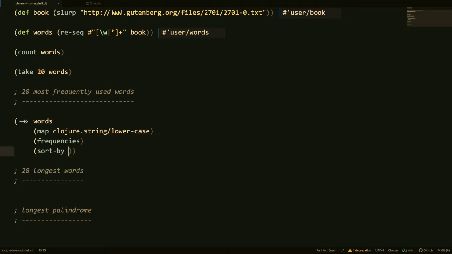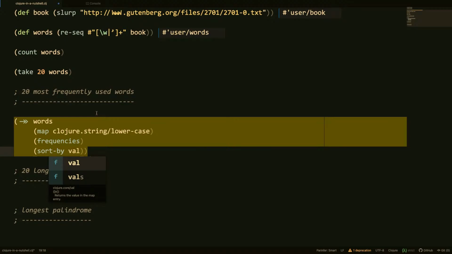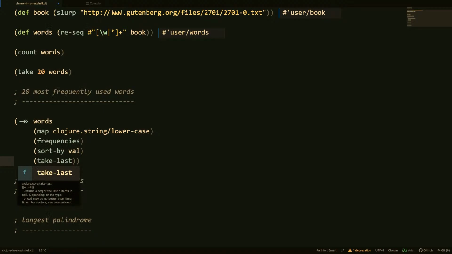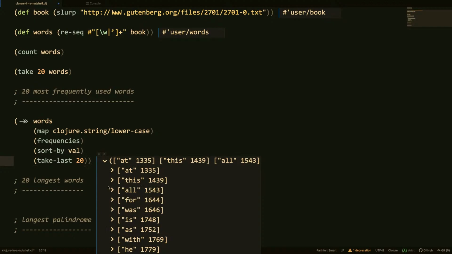And because we had a map, we know we have keys and values. So if we sort by keys, it's going to sort alphabetically. But what we're going to do is sort by the value, because the value was the frequency. So hopefully this will give us them in order. Yes, so these are the words that only appear once. And then the last ones of this list should hopefully be the most frequently used ones. So let's take the last, say, 20, because that's what we were aiming for. And here are the 20 most commonly used words in Moby Dick.